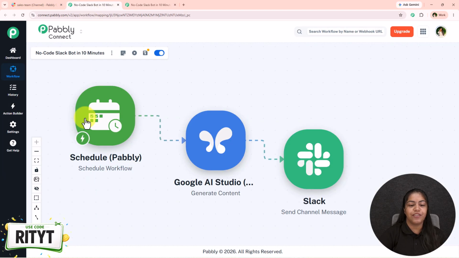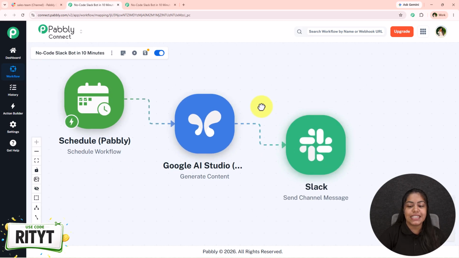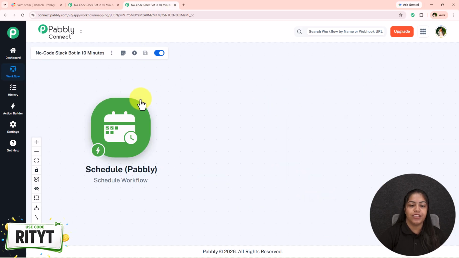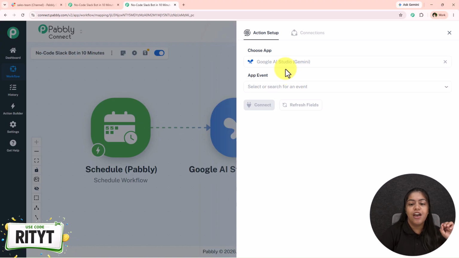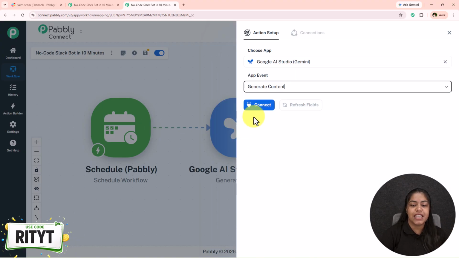Now using Gemini, we're just going to prepare a message to send on our Slack channel. So for that, click on this add new action step. Search for Gemini. You can use any other application tool like ChatGPT or Claude; Pabbly supports most of them. You have to choose it. For the event, you have to select generate content and click on this connect.